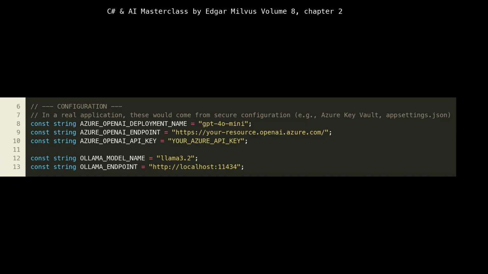These lines define constants for our AI service configurations. Observe how we're explicitly stating that in a real-world application, these sensitive credentials, like API keys and endpoints, should never be hard-coded. Instead, they should be loaded from secure sources like environment variables, Azure Key Vault, or appsettings.json. Hard-coding credentials is a significant security risk, especially when deploying to production, as it could expose sensitive access tokens. This separation of configuration from code is a fundamental best practice for secure and maintainable applications.